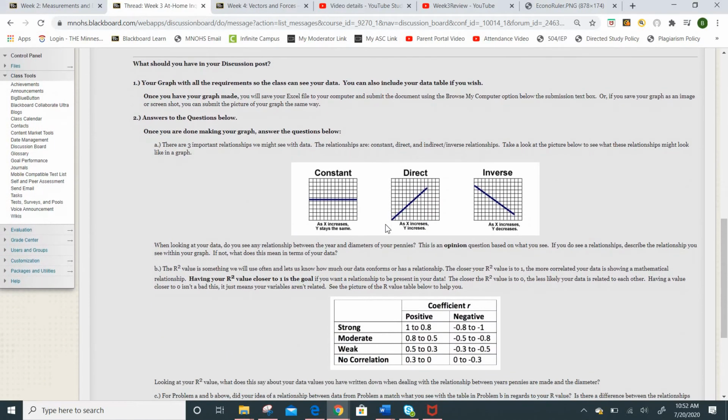Ultimately, what you're going to do is save your graph and your data, so we have access to look at it. And we're going to pick that graph apart once you have it done. So you're going to make sure you have your graph made, and you're going to submit that into your discussion post. That's part one, and that way we can look at your graph. And then the second part of the discussion is answering questions below.